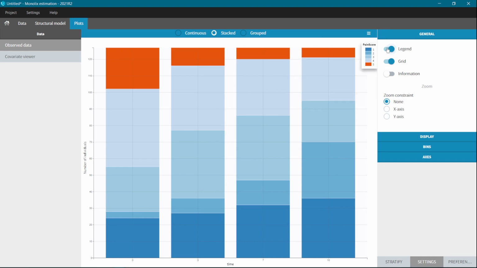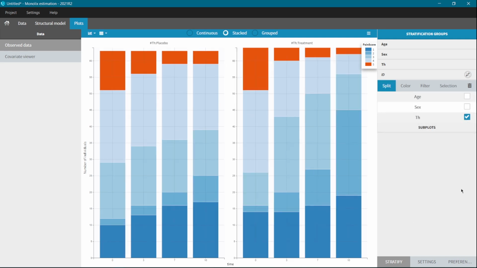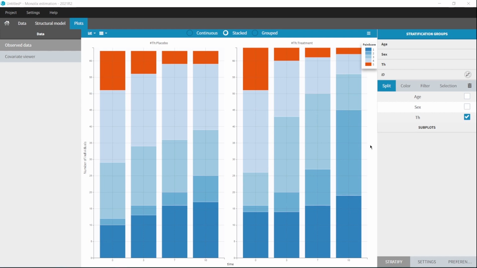I add a legend to see which color corresponds to which level. In this plot, you can see the decreasing number of individuals with high pain levels. As usual, I can split this plot to stratify between different covariate groups. Because we want to answer if a treatment is effective, I split this plot by treatment group. Placebo group is on the left. We see that there is an improvement in both groups, but the effect seems to be stronger in the treatment group here on the right.